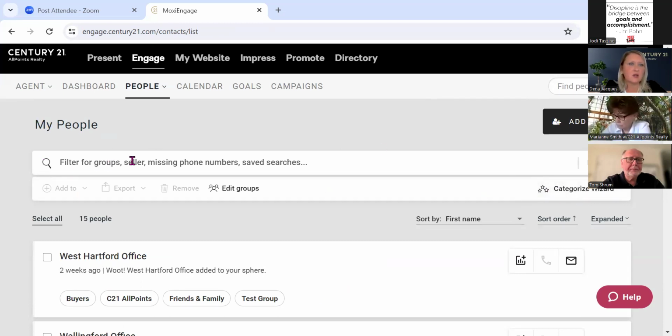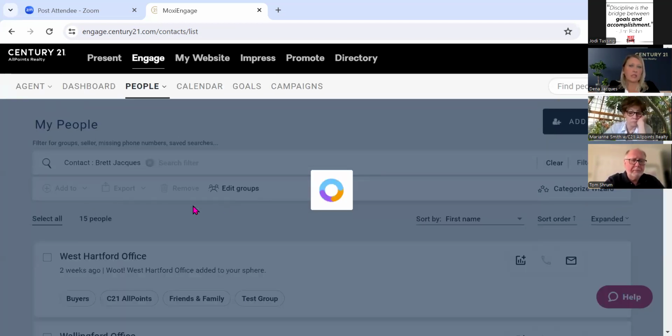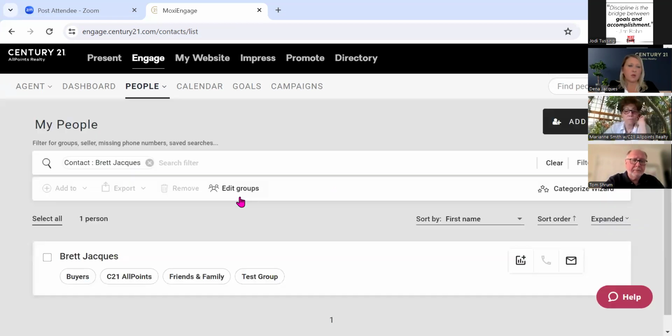So let's go into my record that I just created for Brett. Now you can see right here, I can filter for any of my contacts. So whether it's a first name I remember, a last name, maybe an email address or a group, I can plug in that search term and find that contact. I can also use the filters over here to do the same thing. So I typed in his name, it gave me the results. I'm going to click on his name to bring up his contact record.